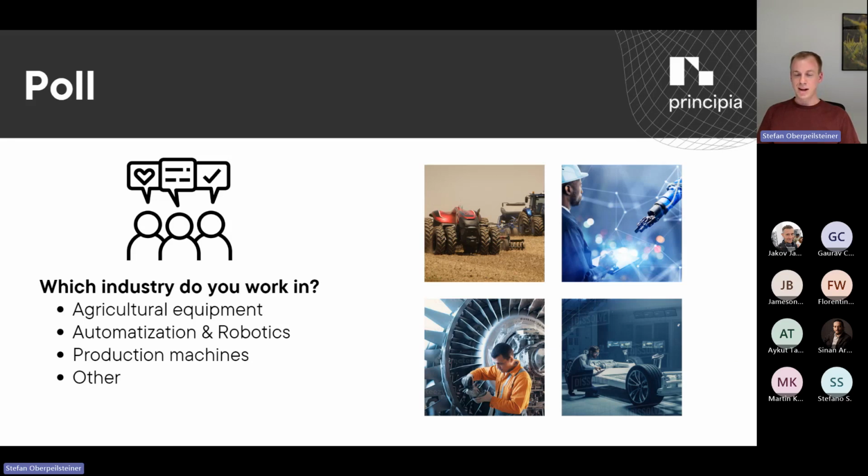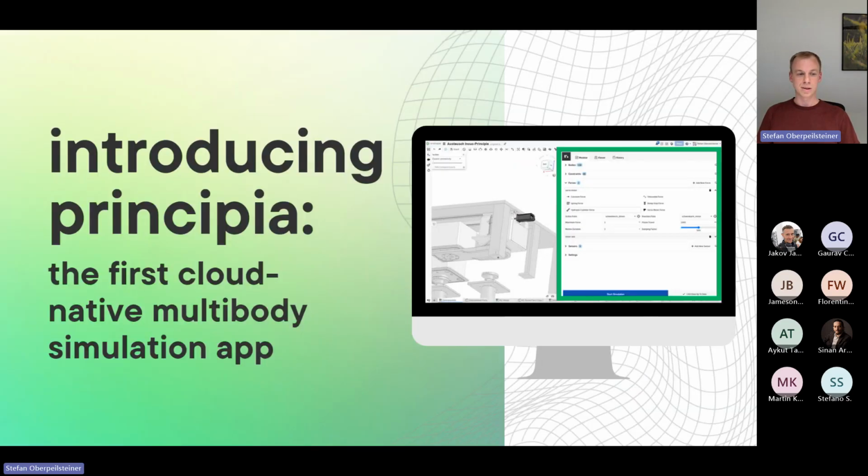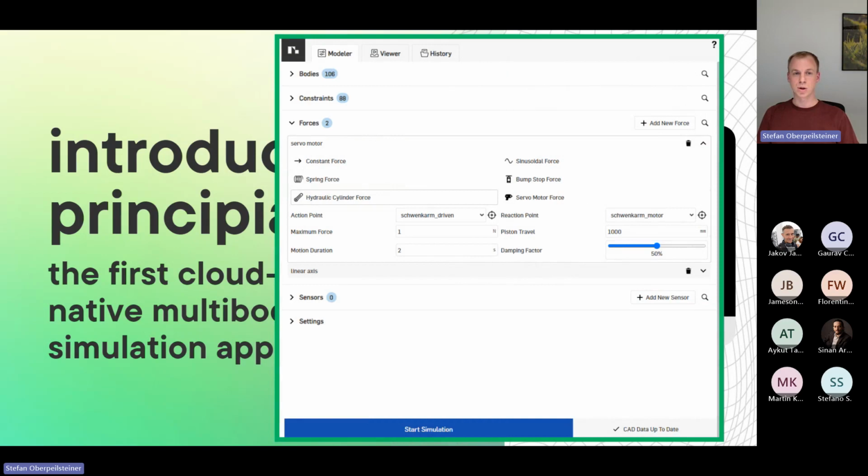All right, so let's start with Principia itself. So what it's all about. We claim ourselves to be the first cloud-native multi-body simulation app. So what you see on the right here in the green box is our app in Onshape. So a bit the bigger picture. So we are integrated as a side panel app into the assembly design environment in Onshape. And with our app, you can create simulation models for dynamical analysis. You not only can create them, of course, you can simulate them and you can post-process them.